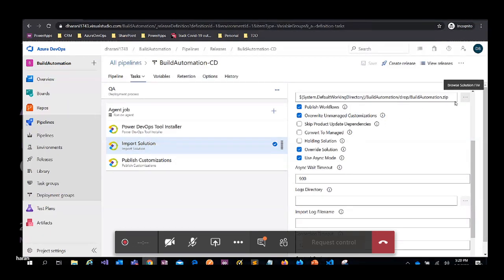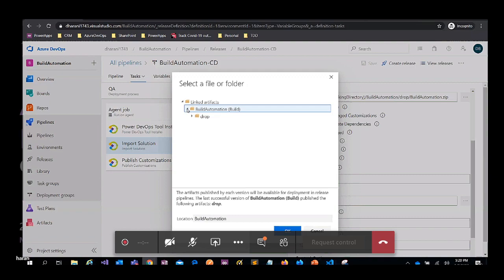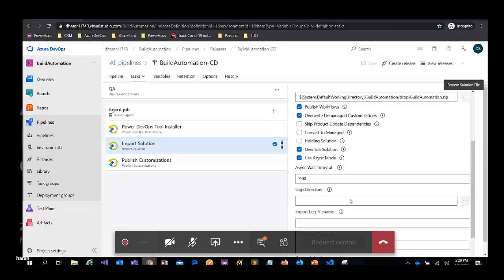And here, if you go here, it will show you the linked artifacts related to this release definition. Here you will be able to see the release, the solution file. As a first step, you need to select this one. Once you select it, it is a one-time process. Once you select and configure this release definition, every time it will pick the solution file and deploy it into the target instance.